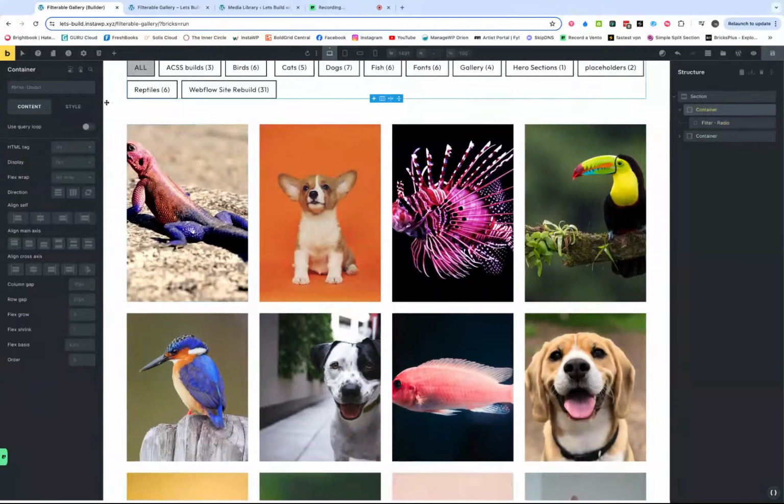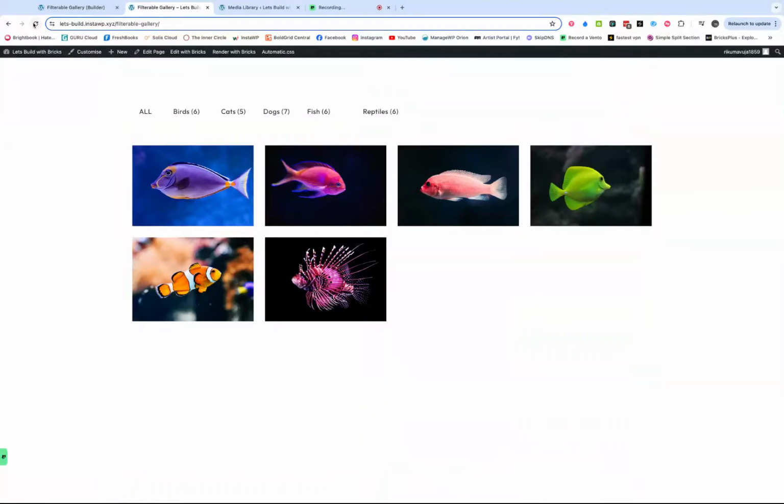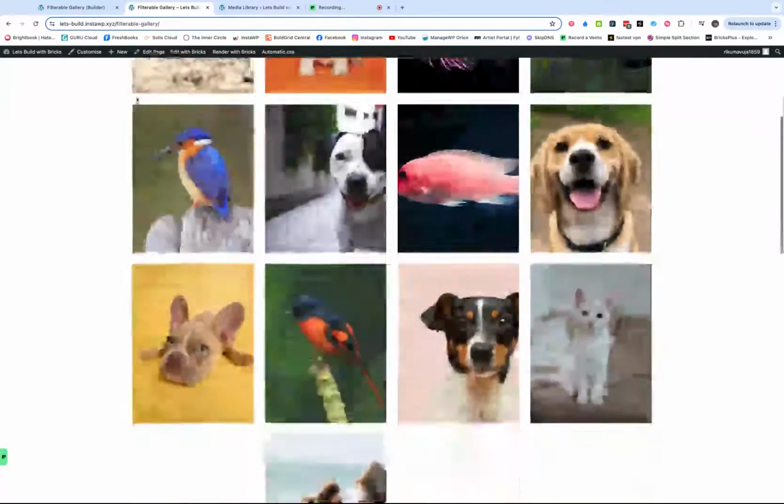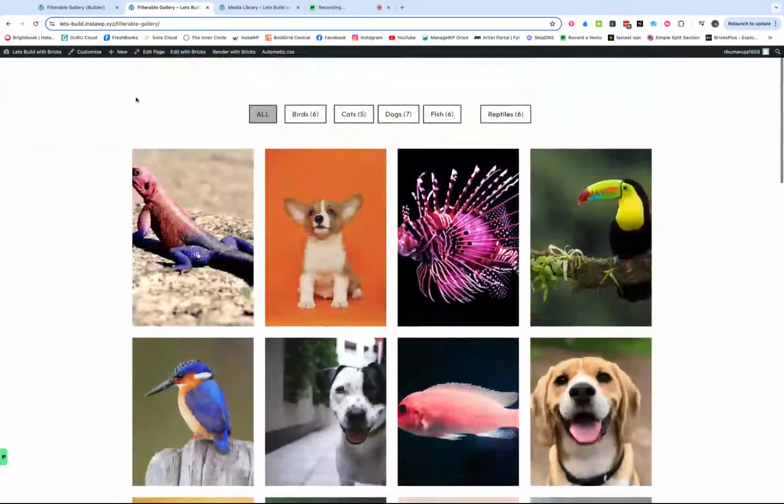In fact, let's just center the buttons there as well. Click save. Go back, refresh the front page. Yep, that looks pretty good.